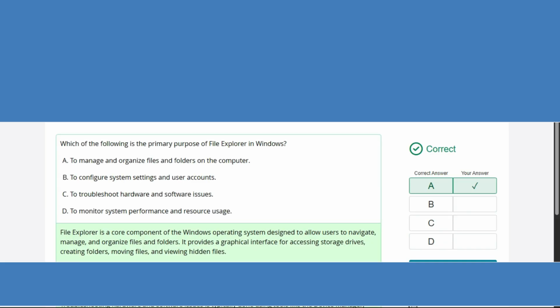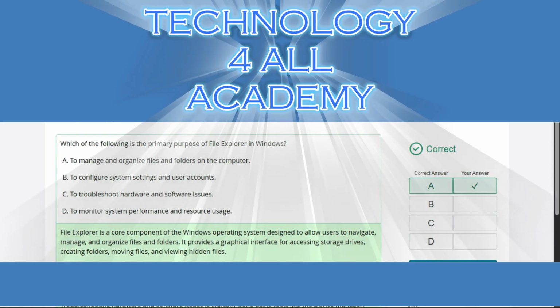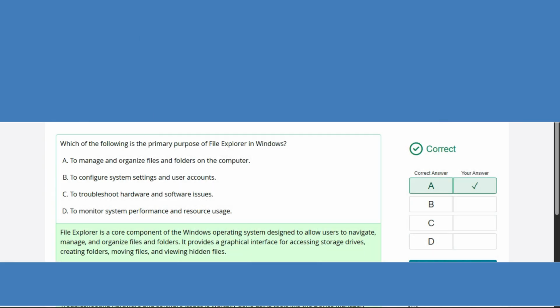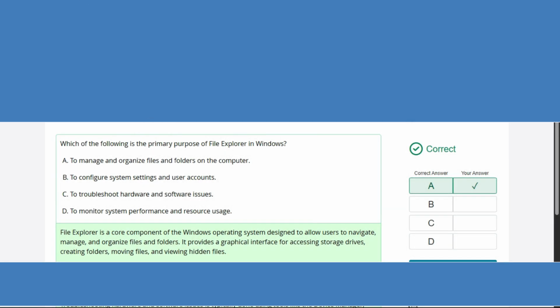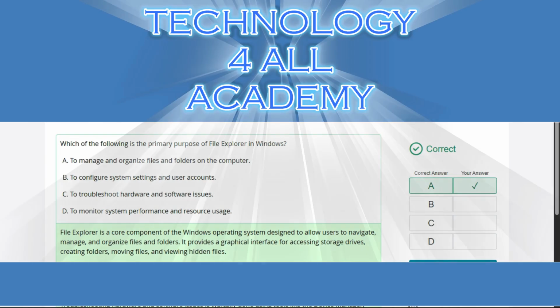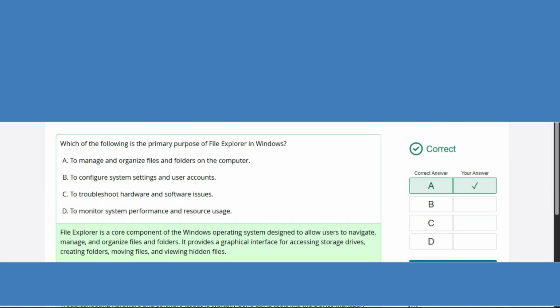And it says, File Explorer is a core component of the Windows operating system designed to allow users to navigate, manage, and organize files and folders. It provides a graphical interface for accessing storage drives, creating folders, moving files, and viewing hidden files. Explanation for the wrong answers.